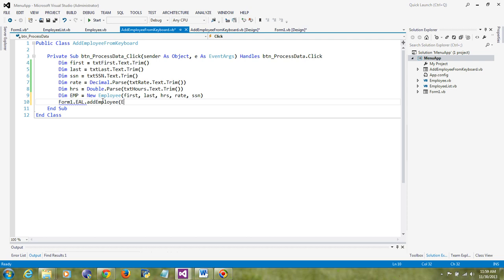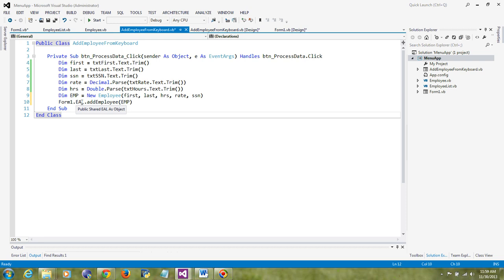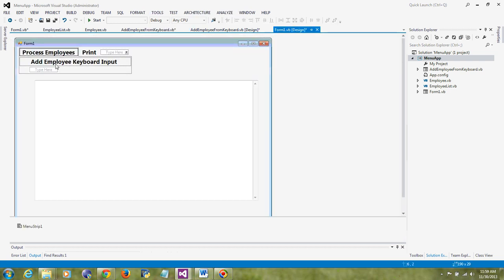And pass it EMP. So it'll get added to this employee list which we actually defined over here, because using the syntax form1.eal, it's visible here as well. Okay. All right.